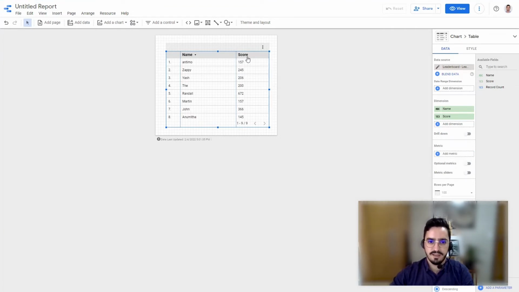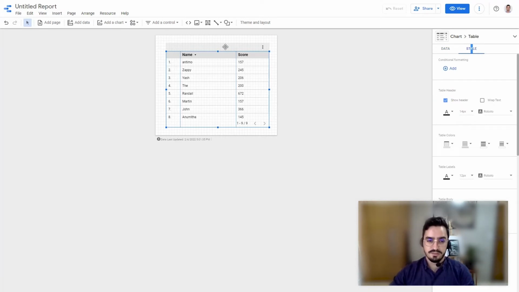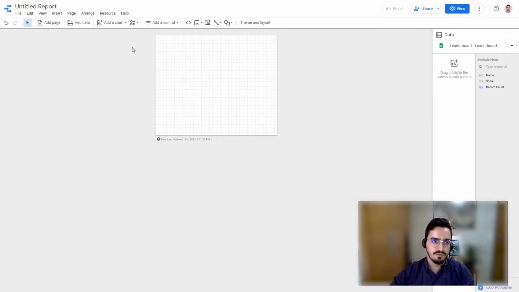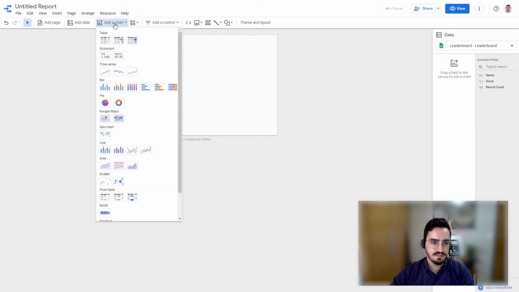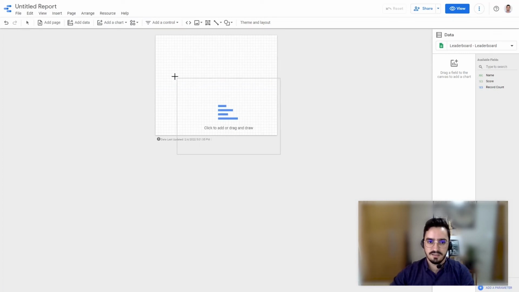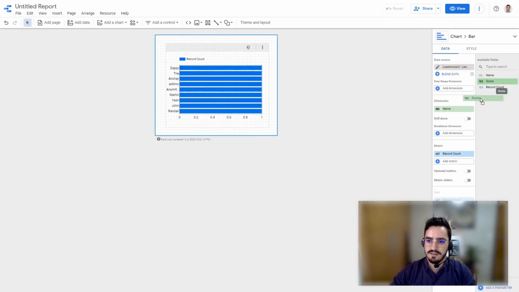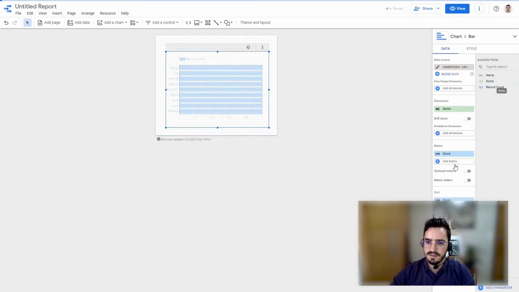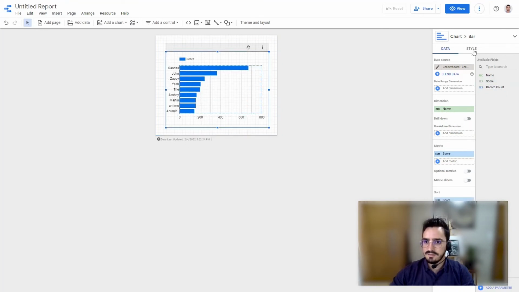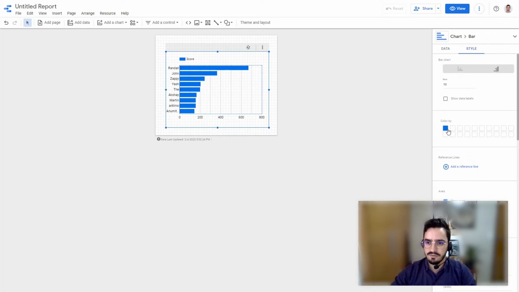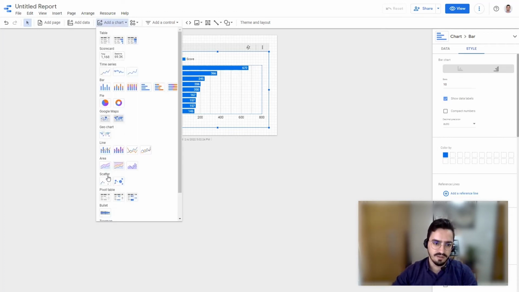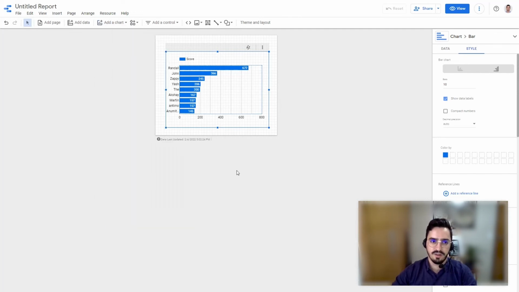And there you go. You have the name and score. If you want to just leave a table, there you go, you're gonna have a table of your top members. But I'm gonna remove it and add a bar chart to the center. I'm gonna add the score here. Again, metrics, descending order, and then you can go to Style, change the color here, show the data labels, or you can pick whatever kind of chart you want to present the top members.